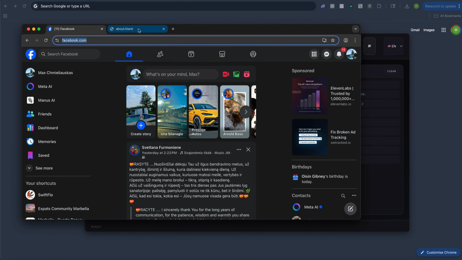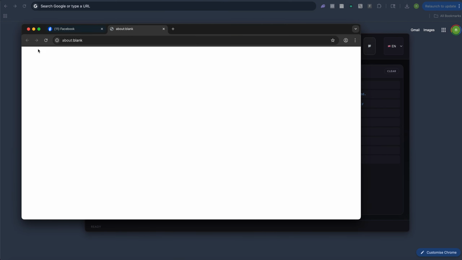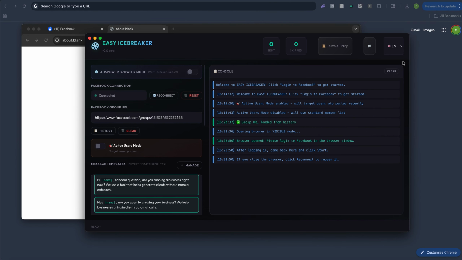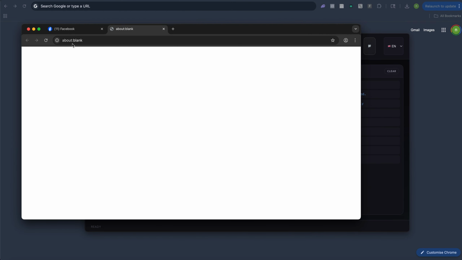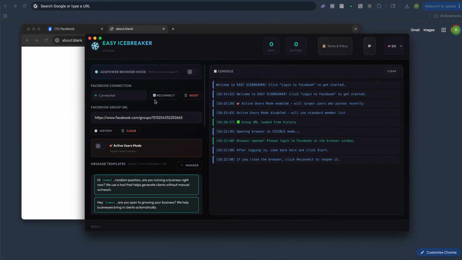Next thing, very important, this blank page. If you noticed, it loaded up Facebook and it loaded this blank page. Super important. Without the blank page, the software will not work, because it works together. One place is searching, one place is texting. This is specially made, so you do not mess with that.